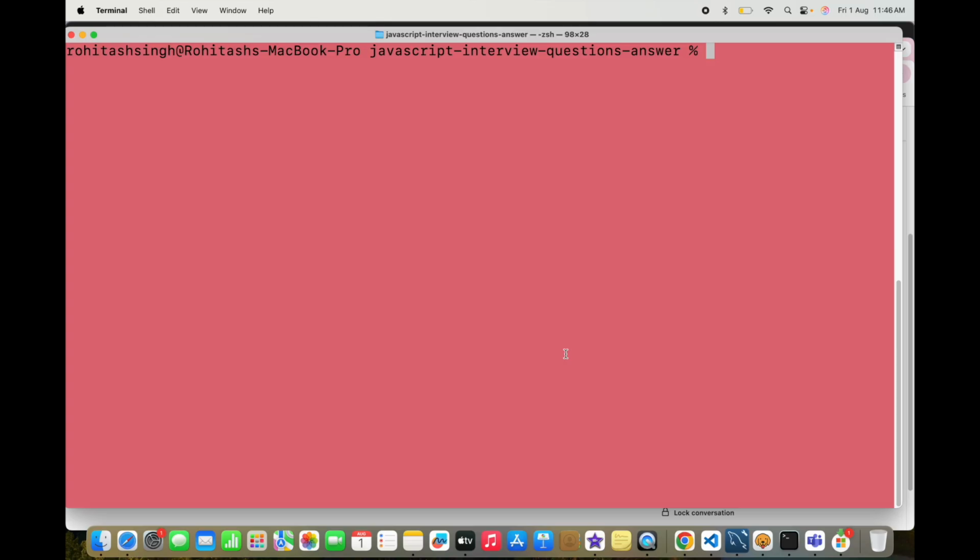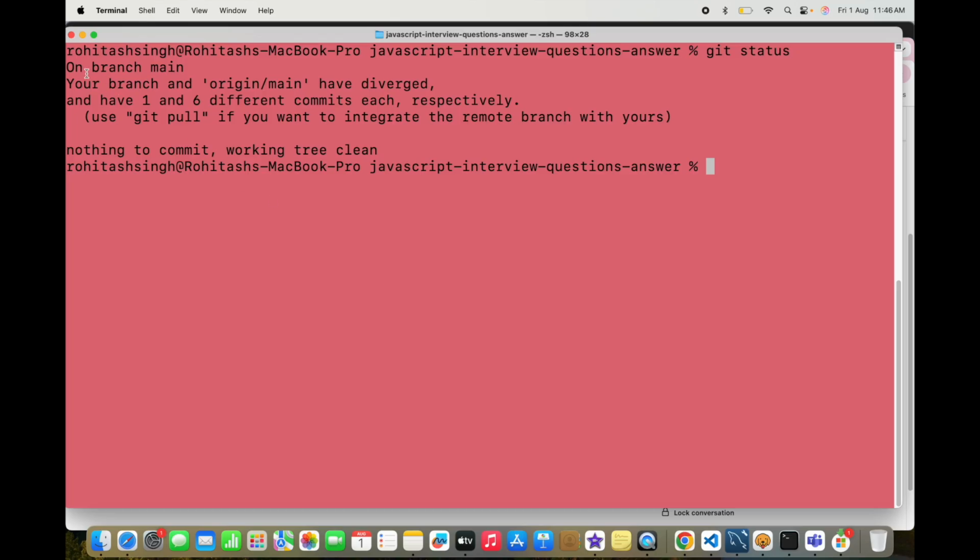How to pull updated code? The simple command is git pull origin the branch name. Branch name, let's suppose main: git pull origin main. So on the terminal, first of all, I will check which branch I am on. I will write git status. Once you write it, you will see I am on the main branch. So I need to pull updated code from the main branch.